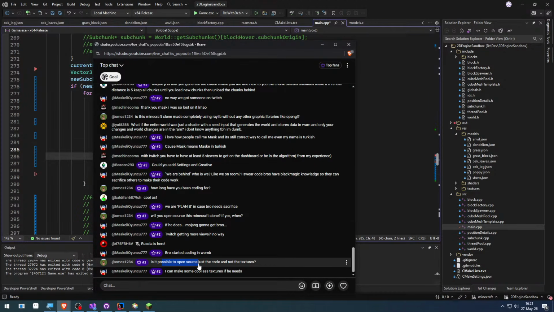Is it possible to open source just the code? That's possible. But it will make it hard for people to run the project because I will need support for texture packs.